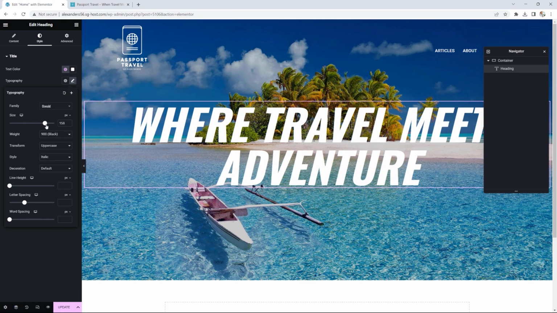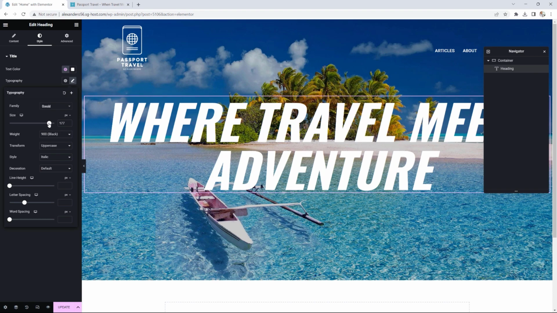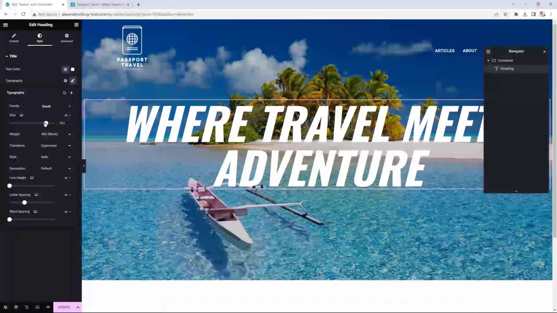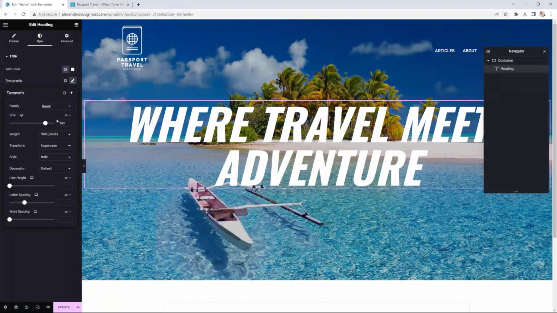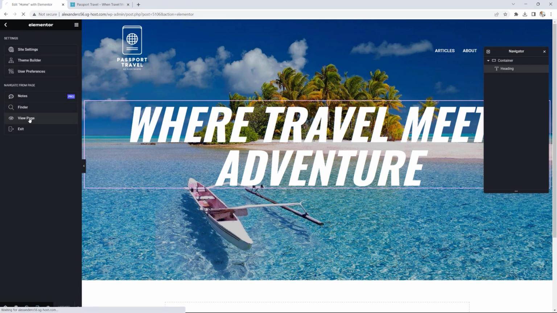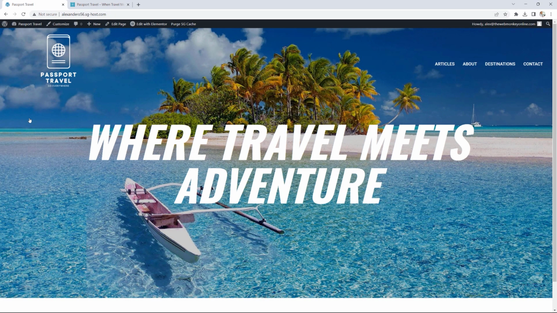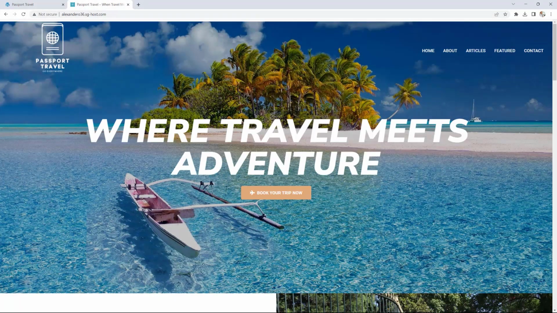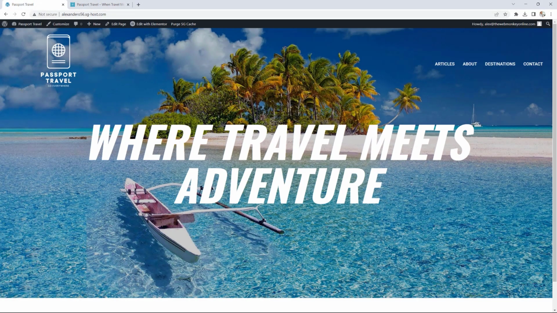We're going to go to about 160 pixels. So make it really big. And there it is. Let's go ahead now and update, and let's see what it actually looks like. So let's go ahead right now and view the page, and voila, there you go. Almost there. One more thing we need to add right now will be this button that says book your trip now. So how do we do this? Go back to edit with Elementor.